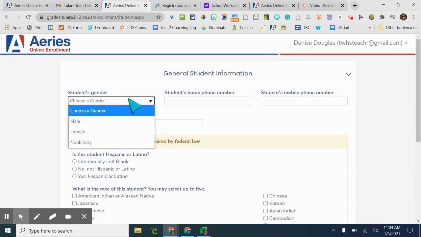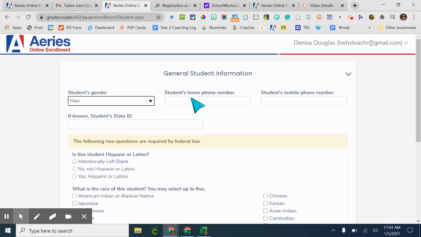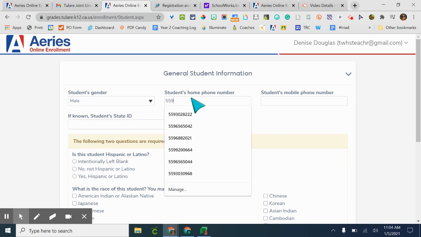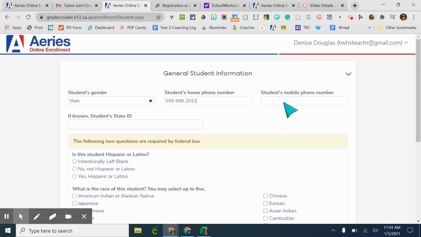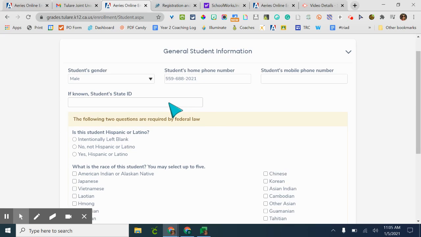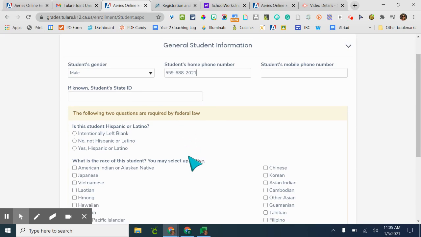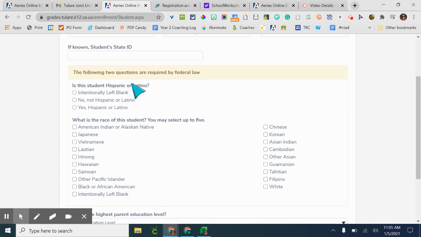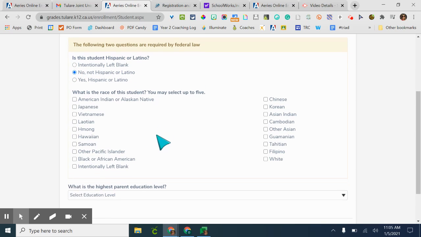So you will choose your student's gender and you'll put your phone number in. I'll put the district office phone number in. You can put the mobile phone number in, but that's not required. You don't need to put in the student state ID number. And then here there are 2 questions required by law, whether or not your student is Hispanic or Latino, and then the race. As it says, you may select up to 5.